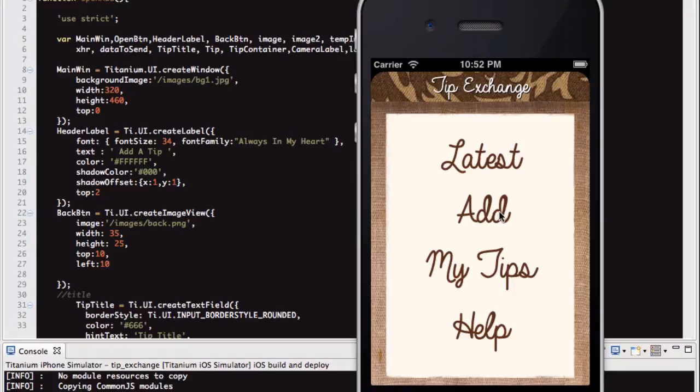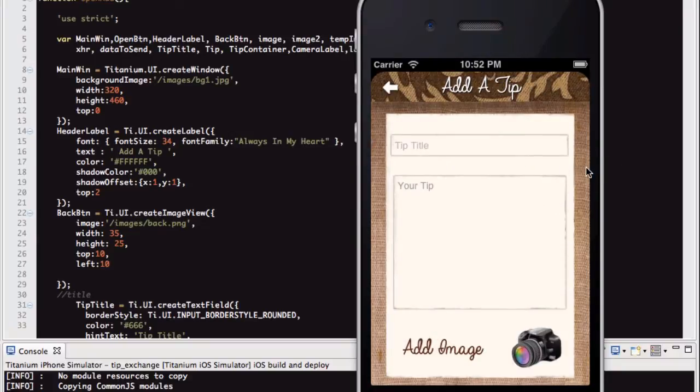So let's open that. So here, what you'll see is now we've got this text field for the title and this text area for the tip. Then at the bottom, we've just got add image and this picture of a camera. So what you do is if you click in one of these two fields, you fill in the information and then you click the camera.